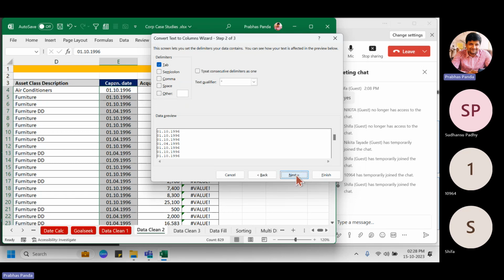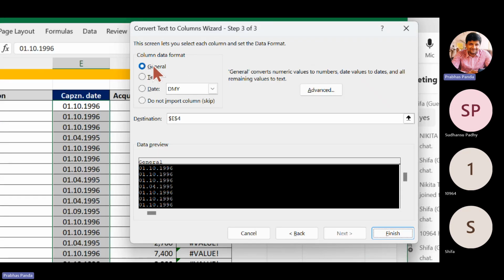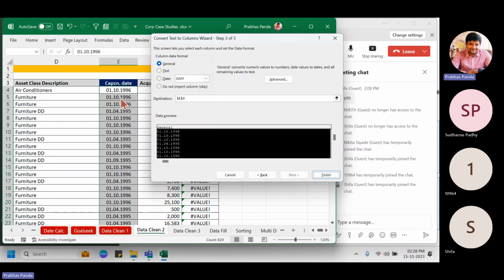Click the Next button. When you click the Next button, in the third tab you'll find column data format. It is showing as General, but technically our data is of date format. So you need to change from General to Date. And once you change from General to Date, here you have to be careful. You need to understand one concept. What is that? Just see, stay focused. You have to look at your data.